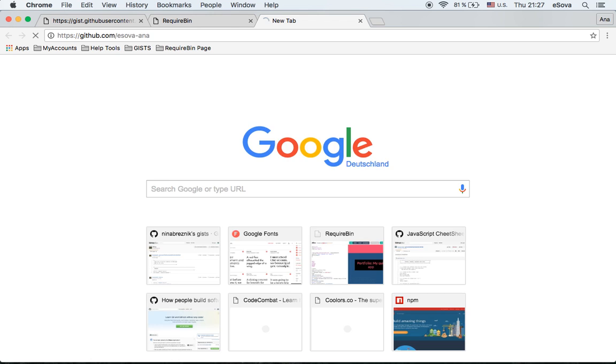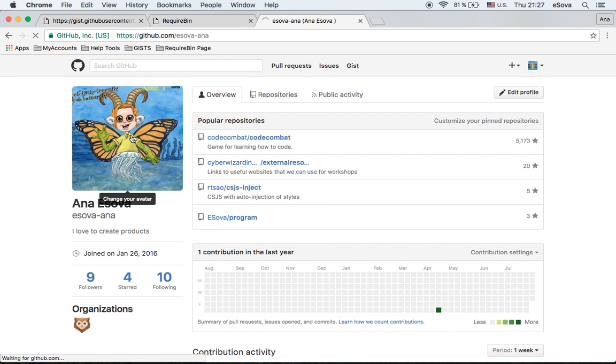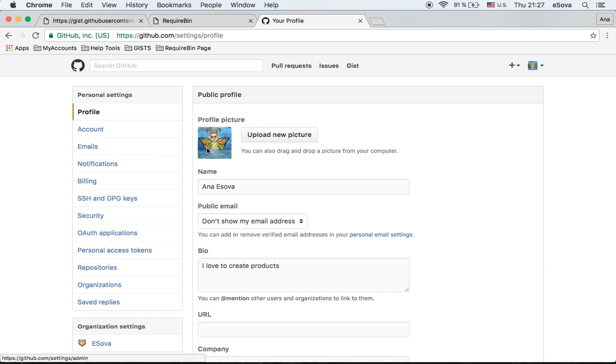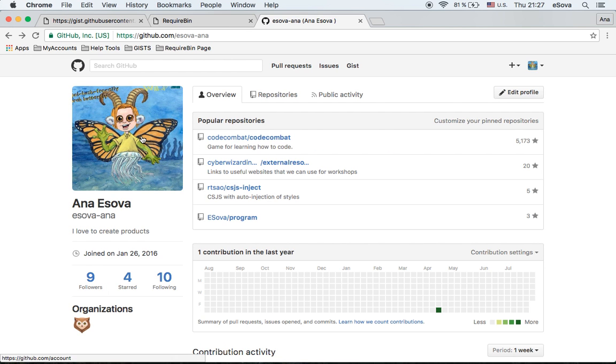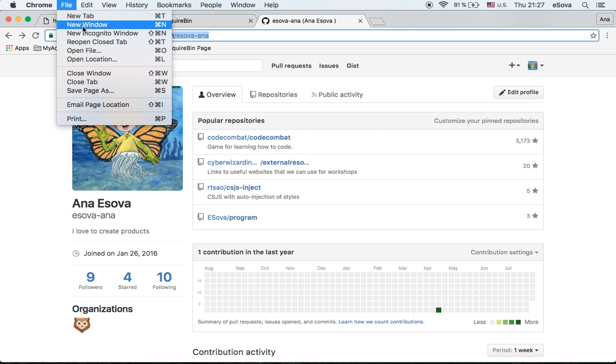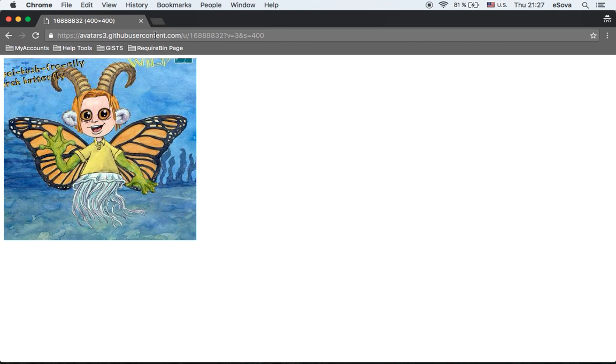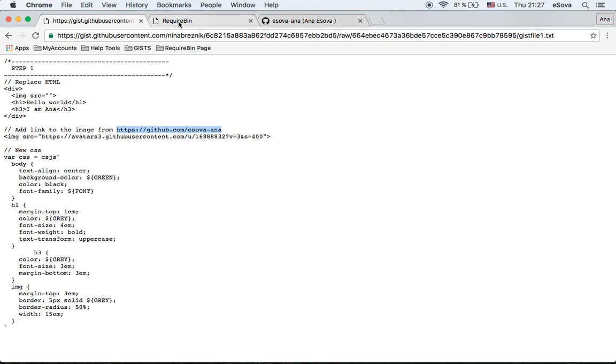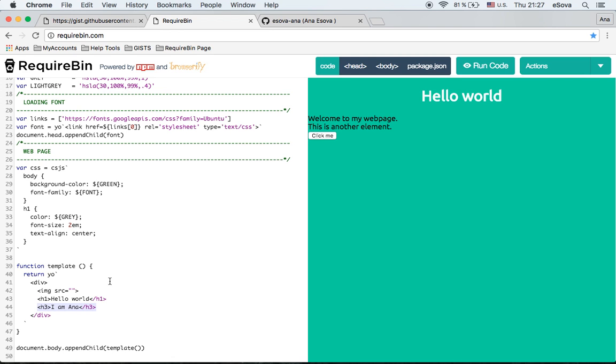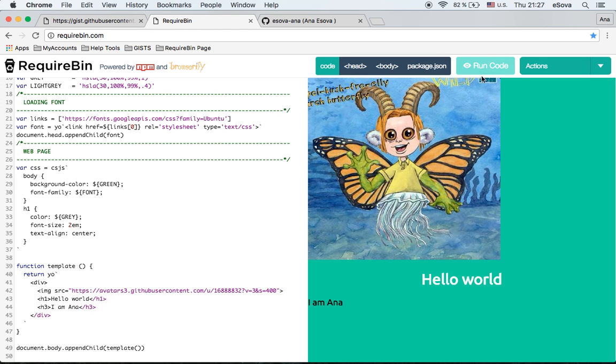Okay, now we need a link to our image. So let's just go to GitHub and click on our link, on our image. We have to go to the incognito window because now it recognizes that it's me and wants me to edit the image. So this is how everybody else would see it. So we link the URL to our image and add it into our source code. Okay, let's see how this looks now.